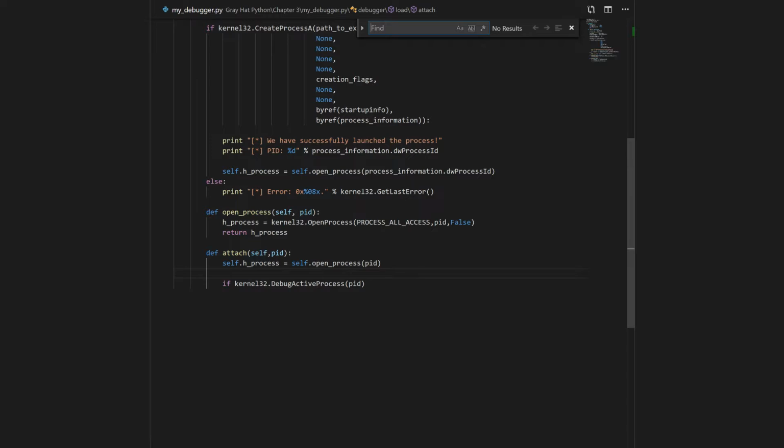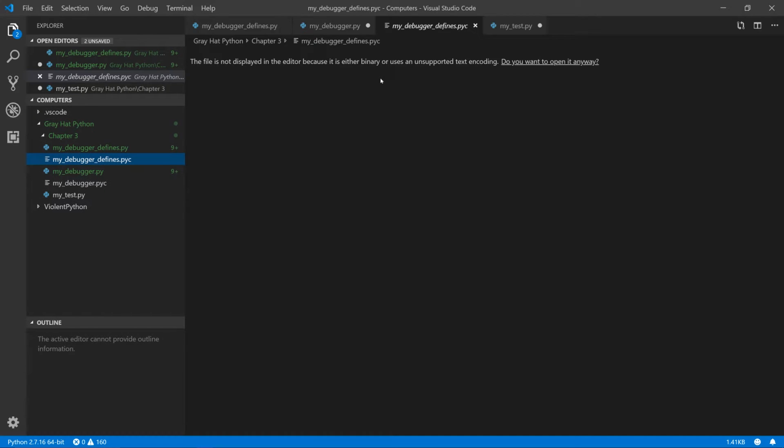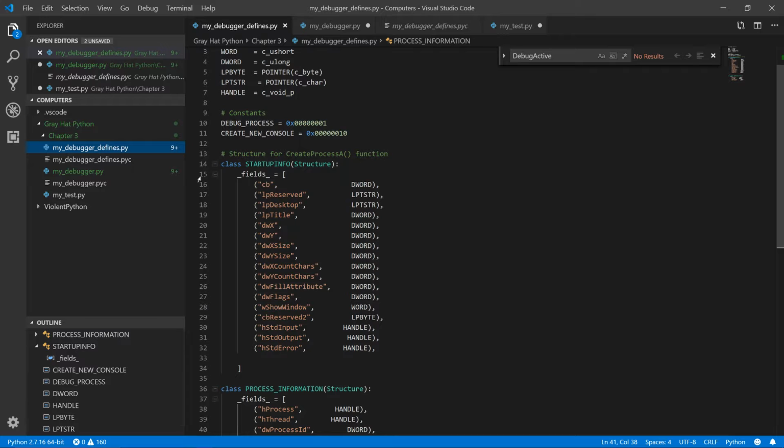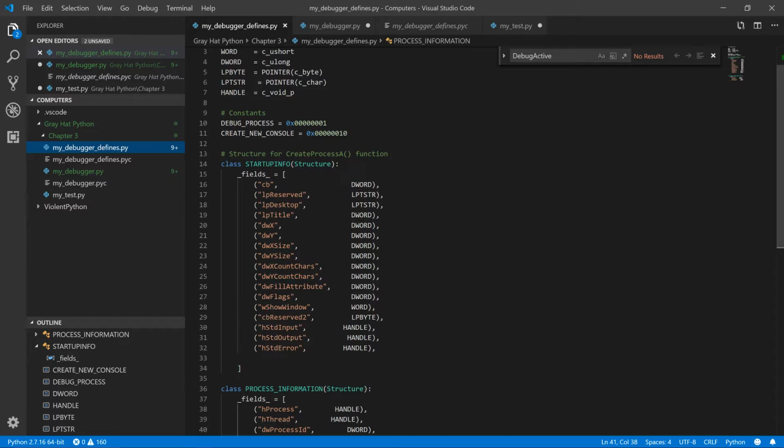And then with that, to pull up the find, it's Control F, and then looking for the debug active, because it was somewhere else. Oh, it's in the other program. And then I think when you ran the Python program, it gives the PYC. I've never really seen that before. That's cool.